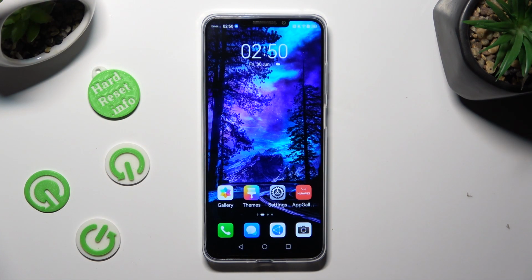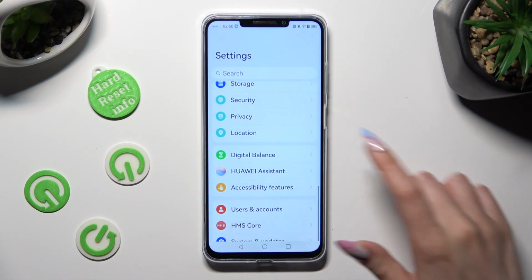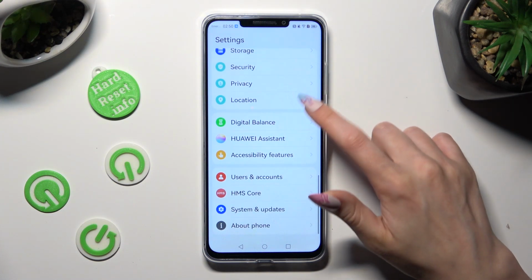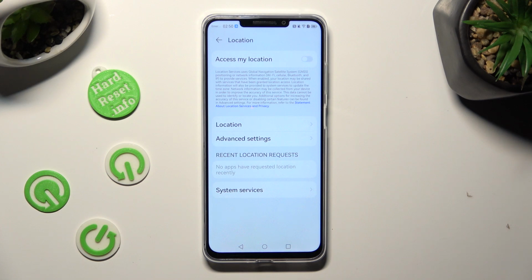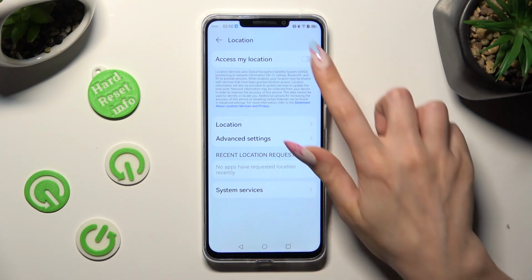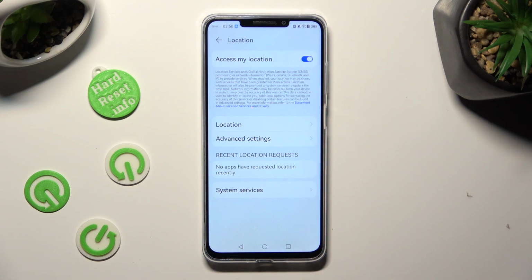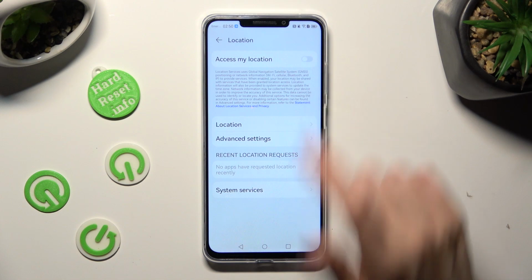Begin by going into Device Settings and scrolling down to access the Location section. Following that, tap on this switcher next to Access My Location. And as you can see, after that, location is on. You can switch it off by tapping on the same switcher again.